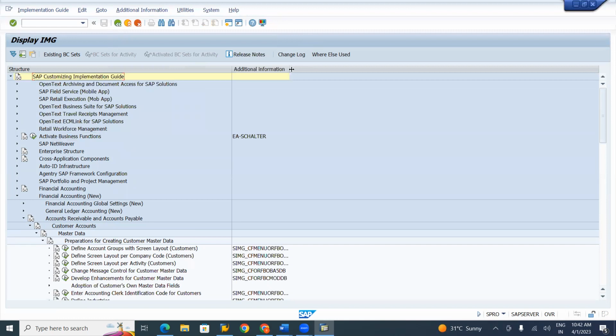Okay, so you can see the transaction code here, OBD2. So define account groups with screen layout. For vendor, Naveen, for vendor it's OBD3, right? For accounts payable it is OBD3. My question is, for customer it is OBD2 and for vendor it is OBD3, right? The T code will be OBD2, right?